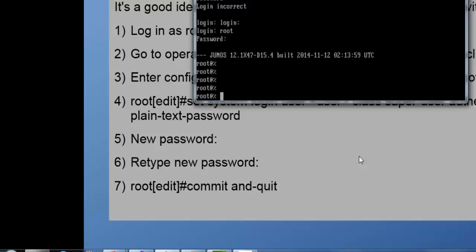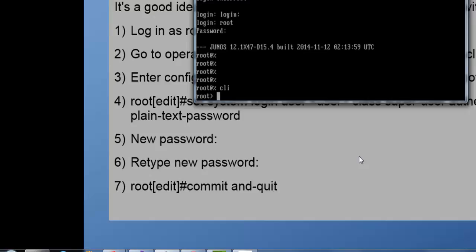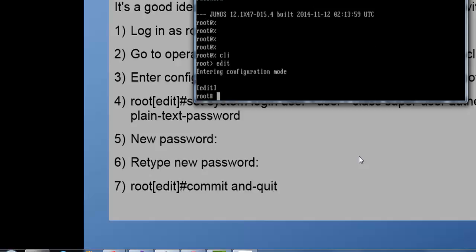So I'm already logged in as root user. So I'm going to go to operational mode. Then I'm going to go to the configure mode. Also, I could enter the command edit to go to the configure mode. So I use the edit and I'm also in the configure mode.